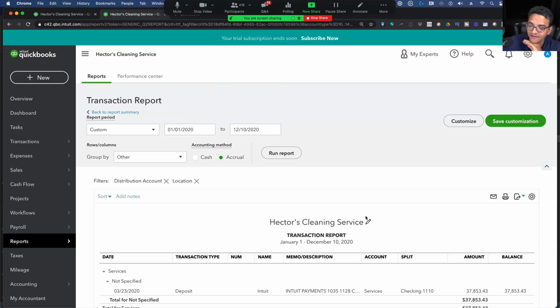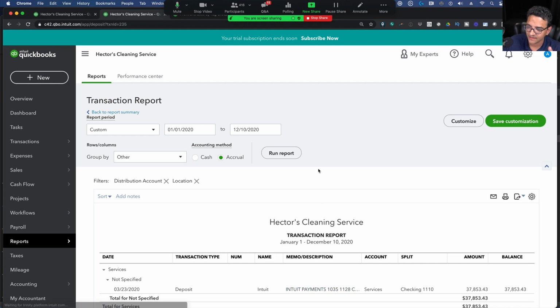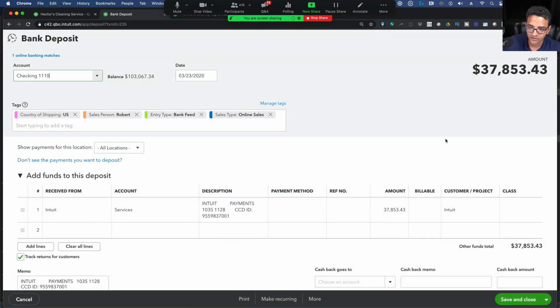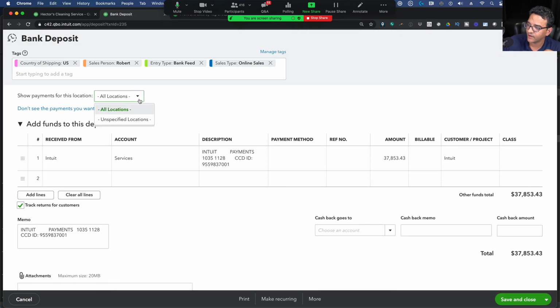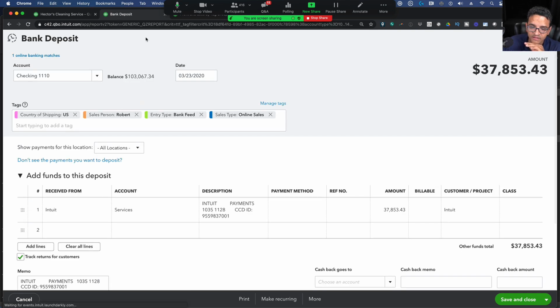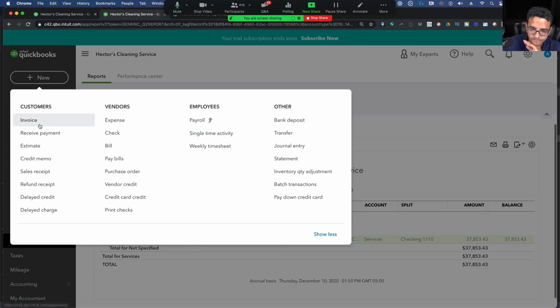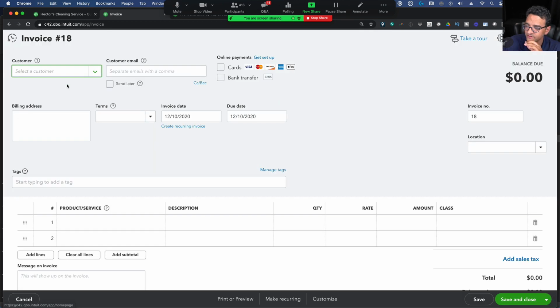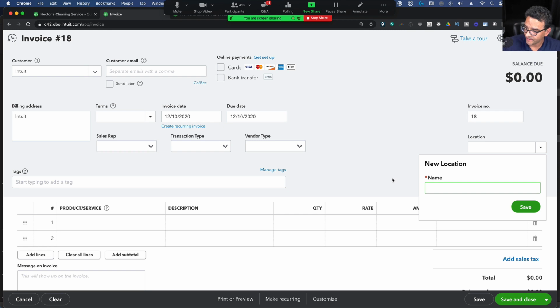Okay, and I'm gonna give this a location. So we're gonna mix in tags and locations in here. So we're gonna make this as a deposit, not a good one to use. So let's do an invoice. And we'll do an invoice for location Miami office.